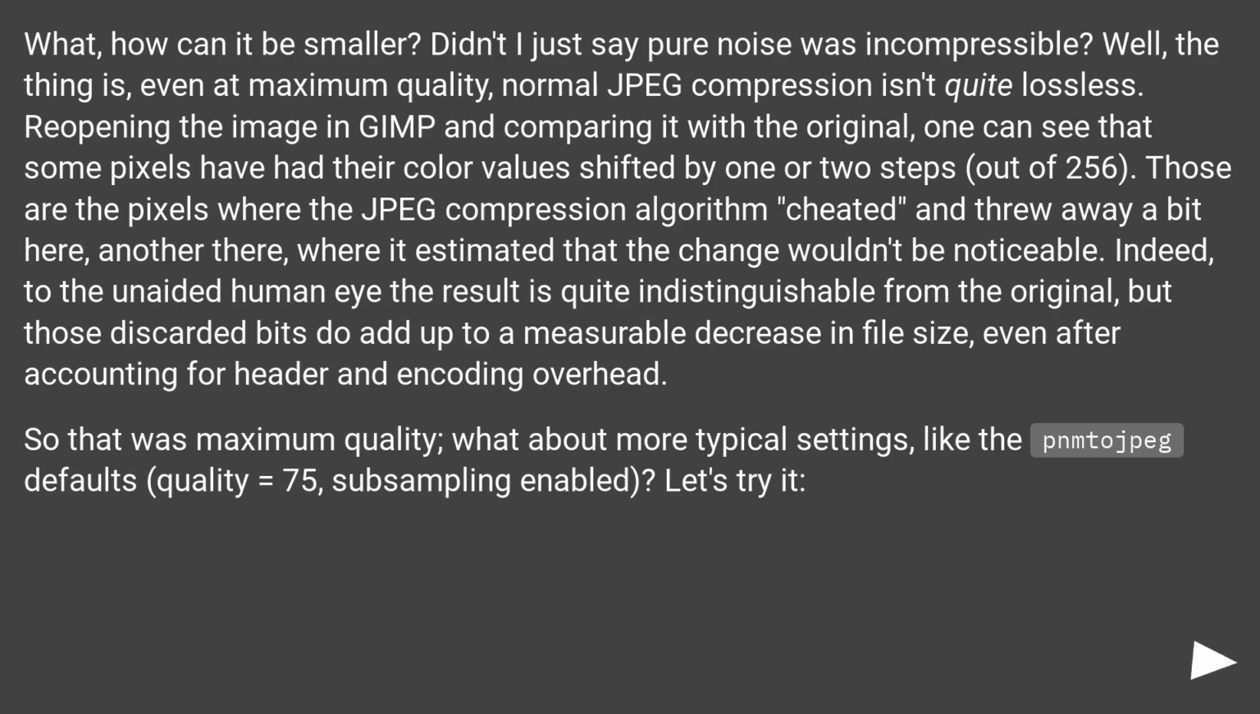What? How can it be smaller? Didn't I just say pure noise was incompressible? Well, the thing is, even at maximum quality, normal JPEG compression isn't quite lossless. Reopening the image in GIMP and comparing it with the original, one can see that some pixels have had their color values shifted by 1 or 2 steps, out of 256.